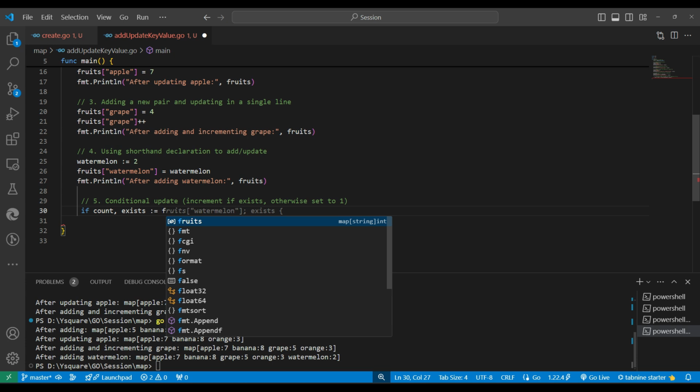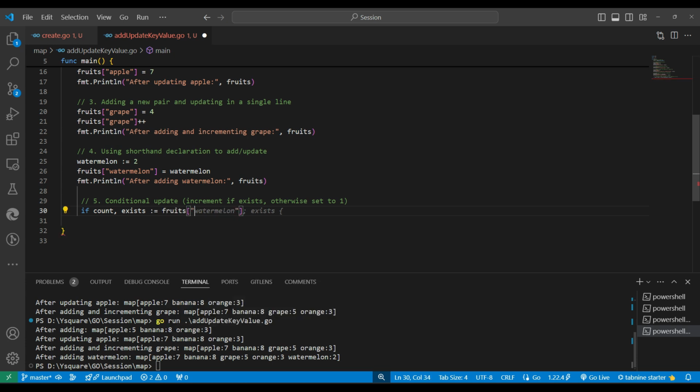So I'm just simply saying fruits, and suppose one of the fruits is, for example, kiwi, and over here we are checking with a semicolon. We should write semicolon exist. If the word is ok, then we should write ok. Whenever we need to check, it will return two things. One is the value, the count value, and the other is exist, which is nothing but the boolean property. If the boolean property is true, then the if condition will be executed over here.